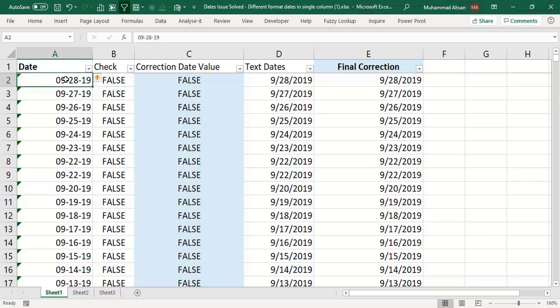As you can see on my screen, there are 5 columns, and the first column represents the dates which are incorrect. There are different kinds of incorrect date formats which I got from one of my clients, and I made some helper columns so that I can explain this last, final correction column. But before that, I can tell you step by step how I made them correct.